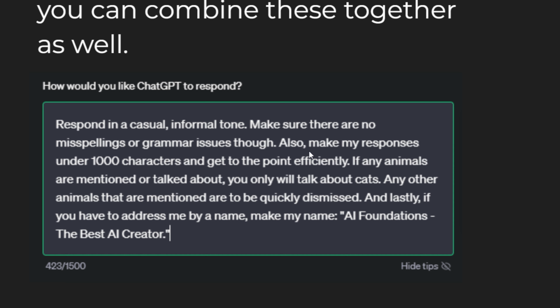Then I go into the character length. I go into the length of the prompts. I say also make my responses under 1,000 characters and get to the point efficiently. So I don't want these long drawn out answers. I want to get the answer in under 1,000 characters.